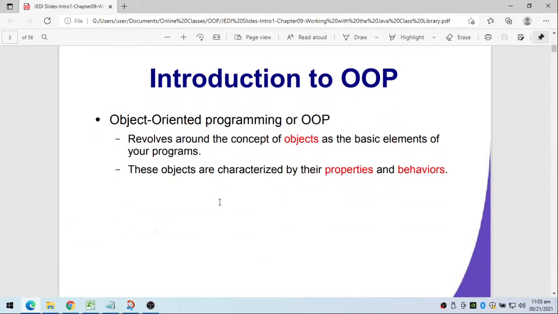So, introduction to OOP or Object-Oriented Programming. Object-Oriented Programming revolves around the concept of objects as the basic elements of your programs. These objects are characterized by their properties and behaviors. You will learn what are properties and behaviors in our next slides.